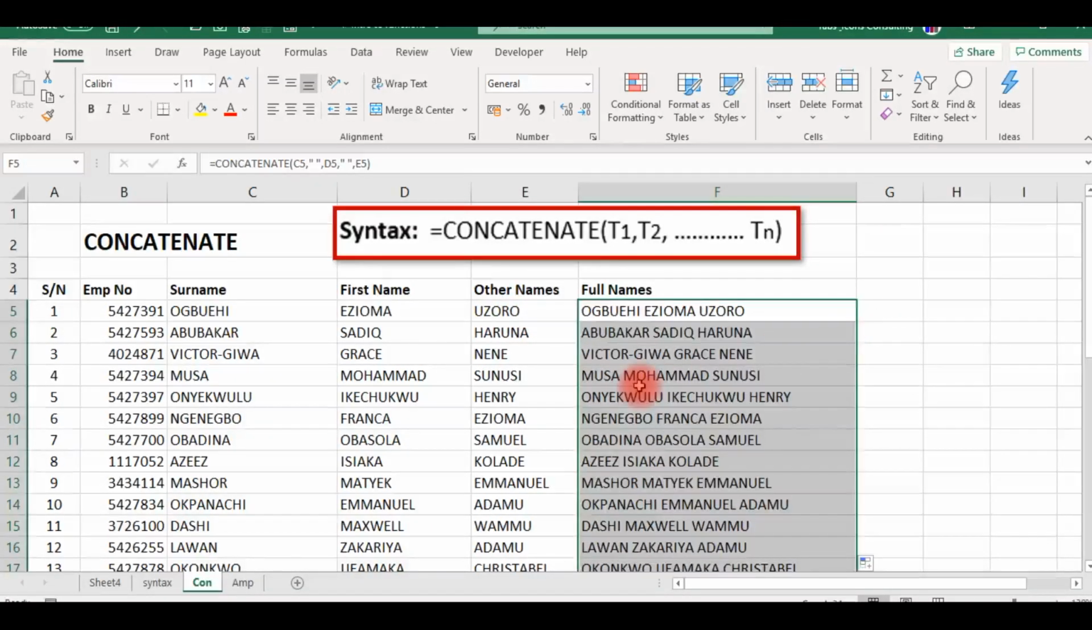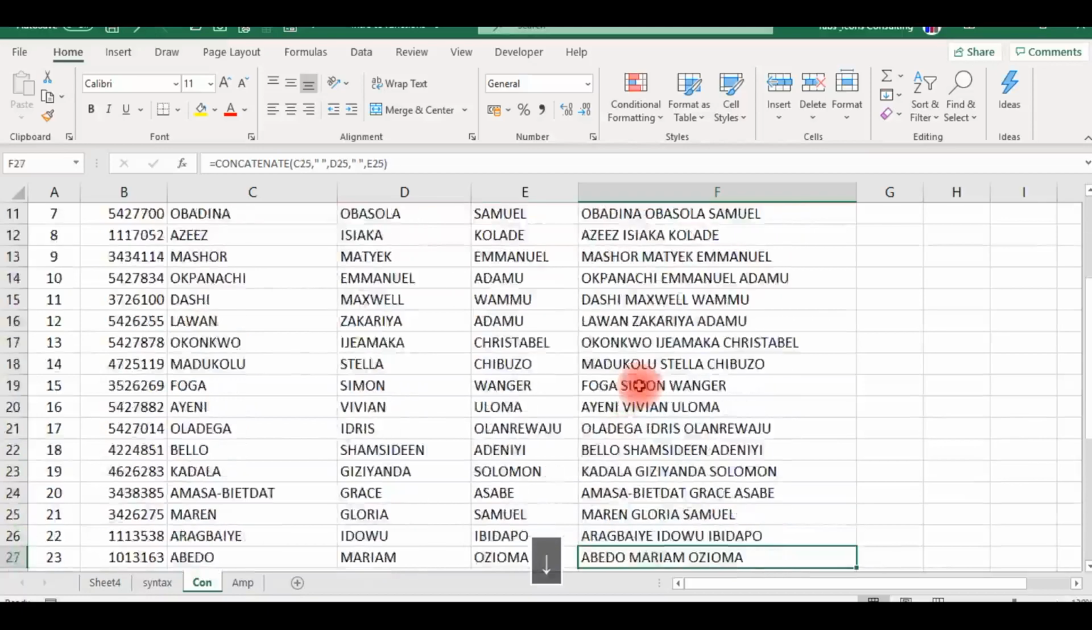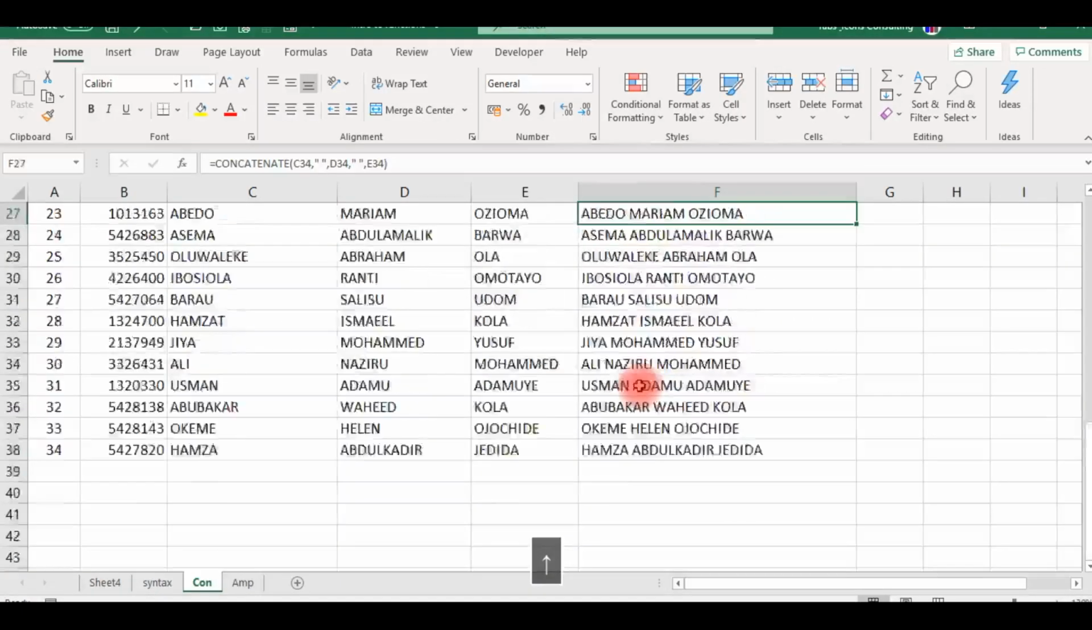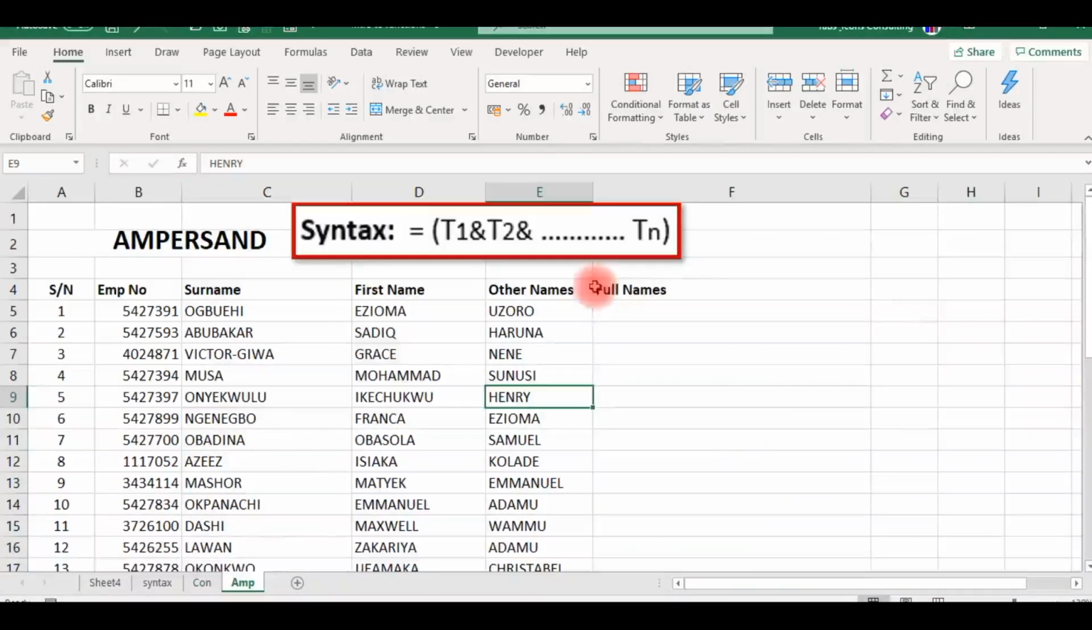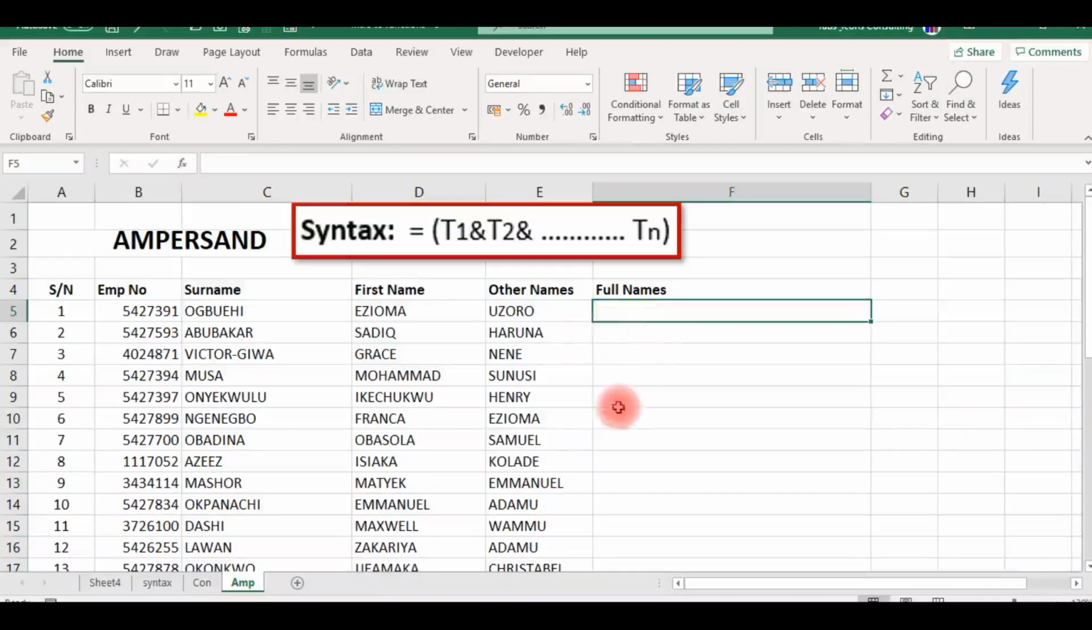So this is how you can use the concatenate function to pick texts from two or more cells into one other cell. Now another approach is using the ampersand approach. The ampersand is simply the symbol and. It is not a function. It's not one of the many functions that we mentioned in our earlier videos.